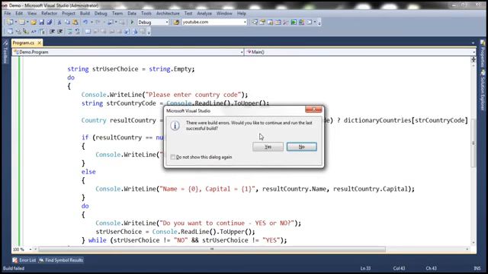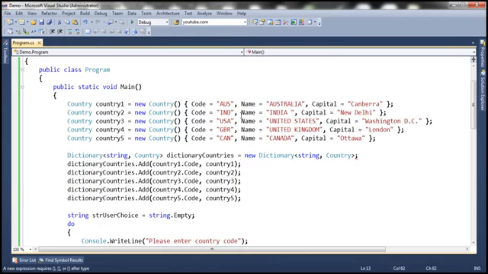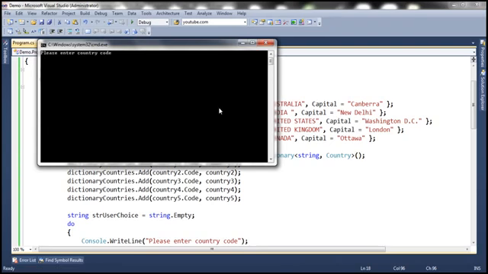So let's run this. Oh, this build errors. Let's check that. So we need to include those brackets. So let's run this now. Okay, please enter country code. Let's enter IND. So name of the country in capital.